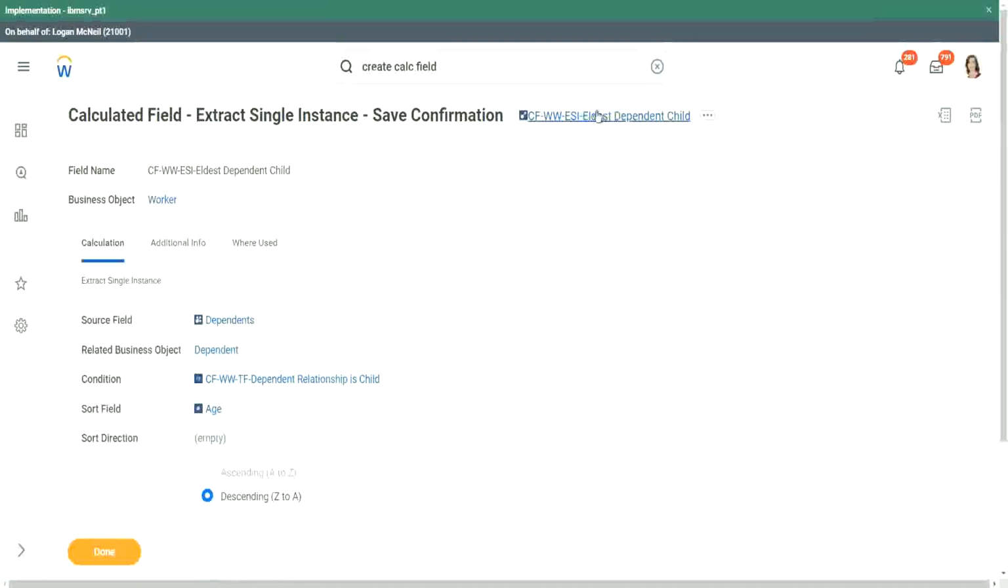And where is the age stored? Is it stored in worker or is it stored in the dependent business object? Where is the age of the dependent? It's in the dependent, right? So now do we want all the ages of all the dependents? No, we want the specific age of this particular instance, the single instance that we have extracted. We want Megan's age, right? So that's why we will create another calculation.